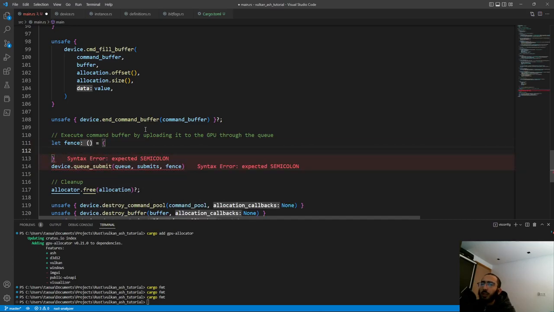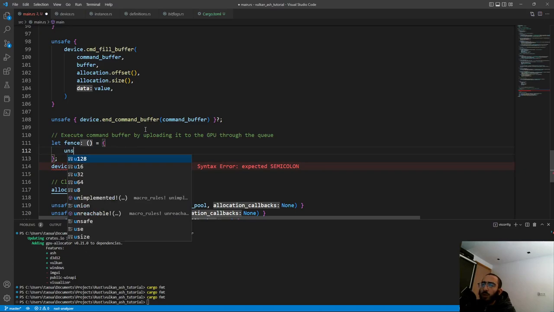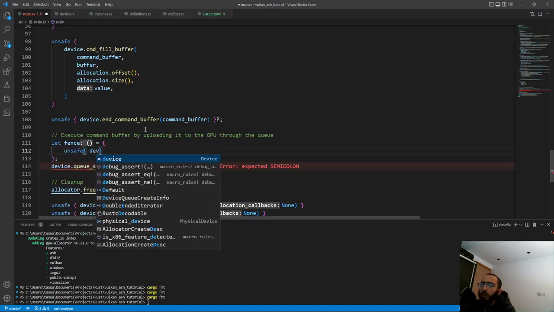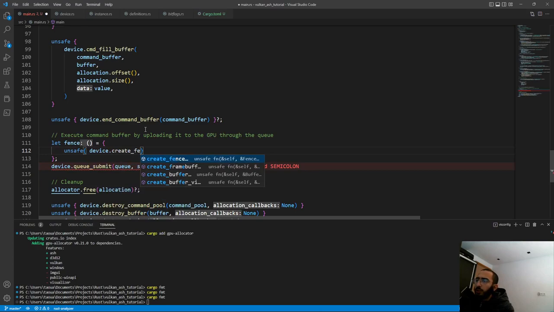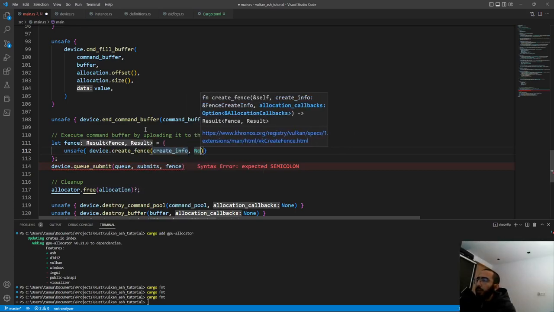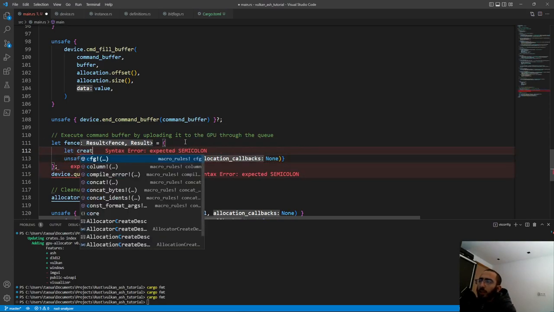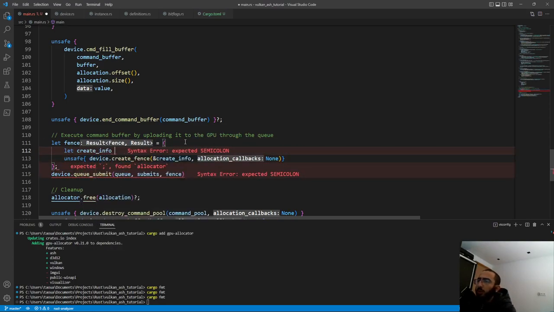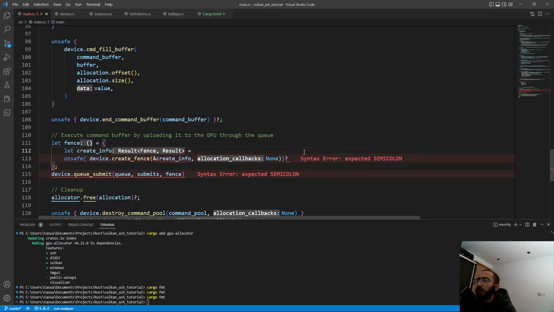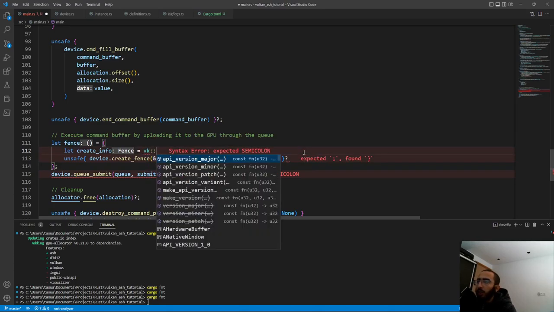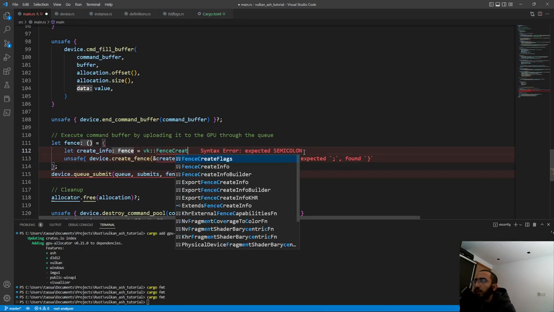Or let's just open that guy. Safe advice. We'll create fence. There you go. We have create info, none for allocations, reference to create info, and let's create info is equal to... Okay. So how we do this, and by the way, since this is the result, let's do that. And now create info is vk fence create info.